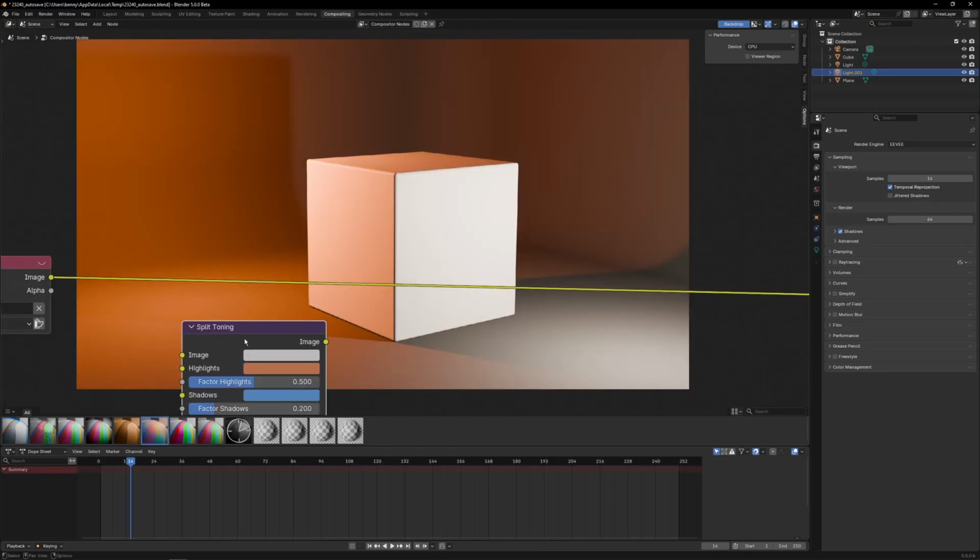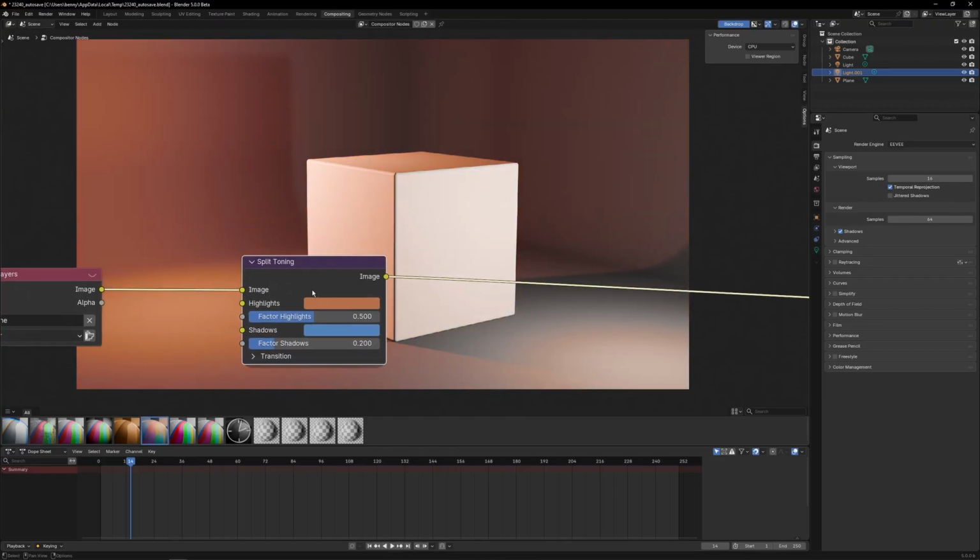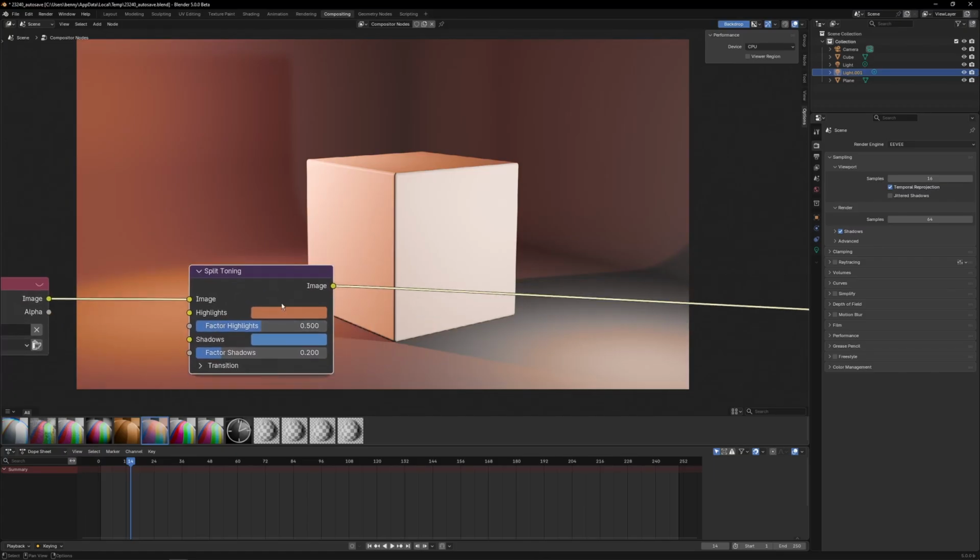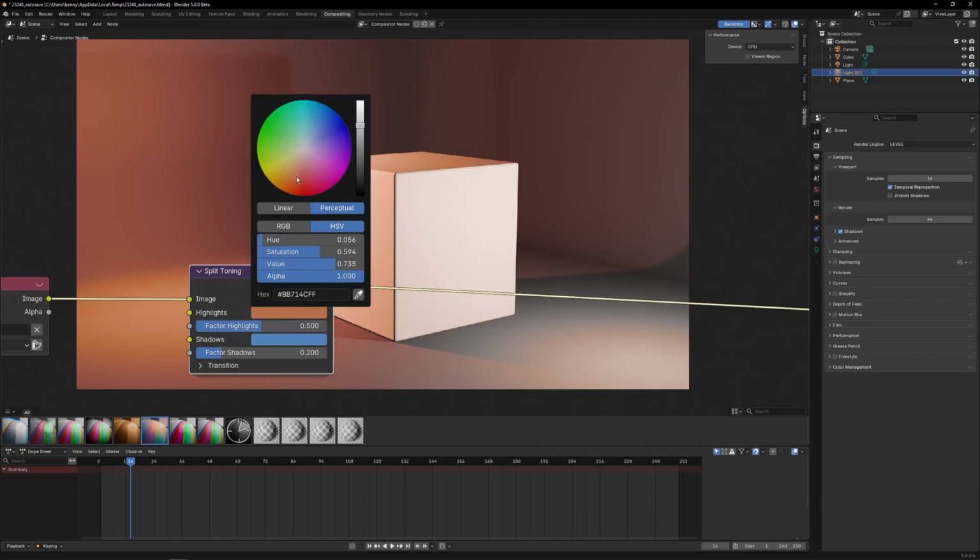The next node is called split toning. What this does is it tints your highlights and it tints your shadows. So you can use it to tint your highlights one color and your shadows another color. And it works, in my opinion, okay. I think it'd be a little tricky to get to look really good in an actual render though.